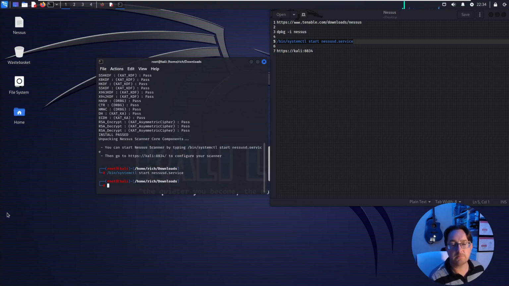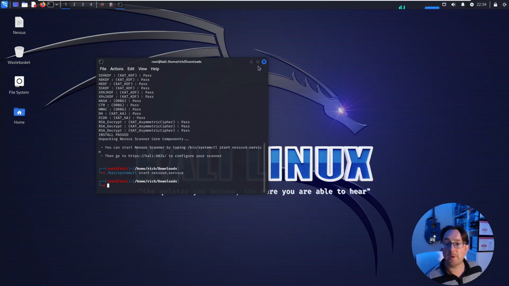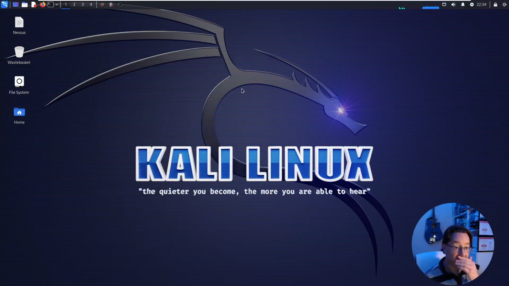We hit enter. Did something happen? Well, my processor's fired up a little bit and my memory's kicked off, so I'm presuming that something's happened in the background. Let's get rid of the terminals. Just minimize that for now, and let's go and have a look.